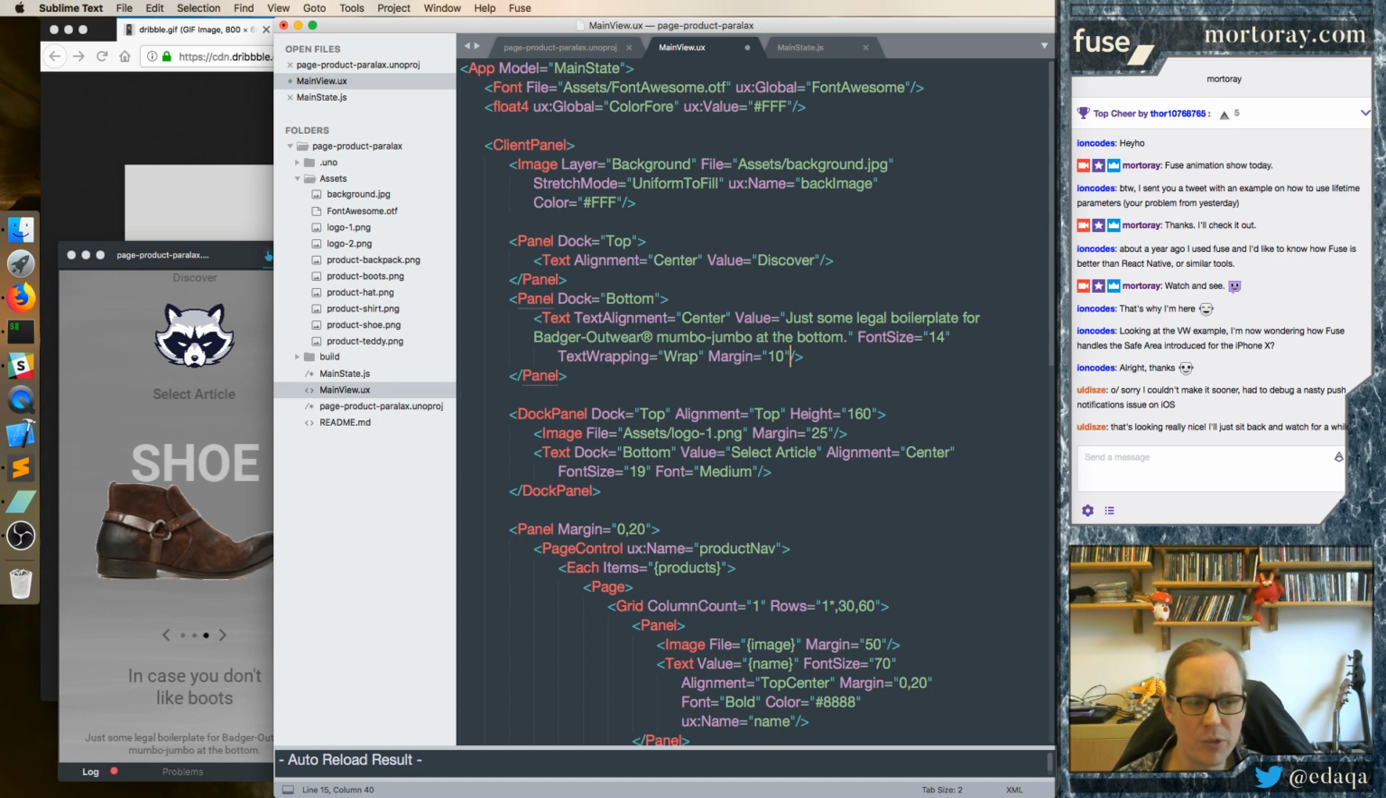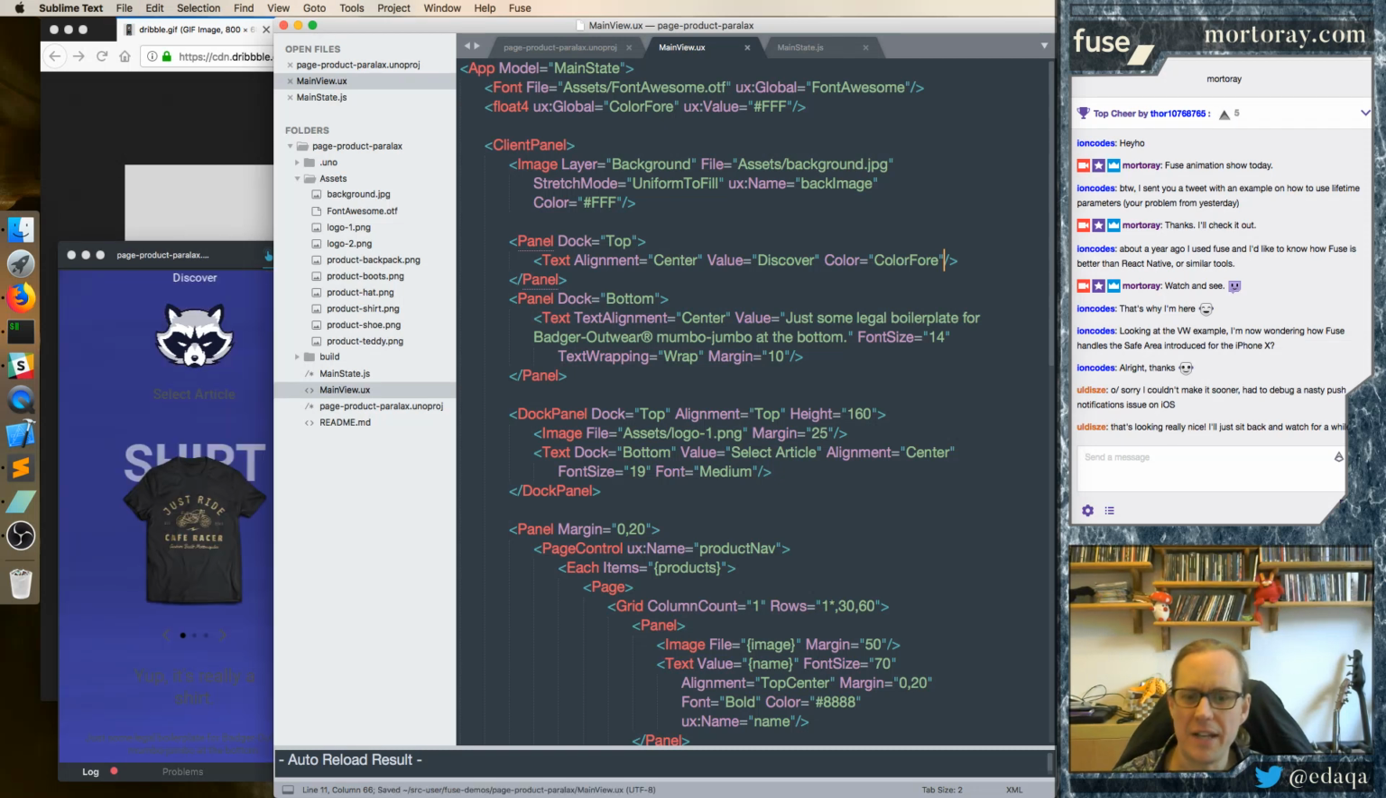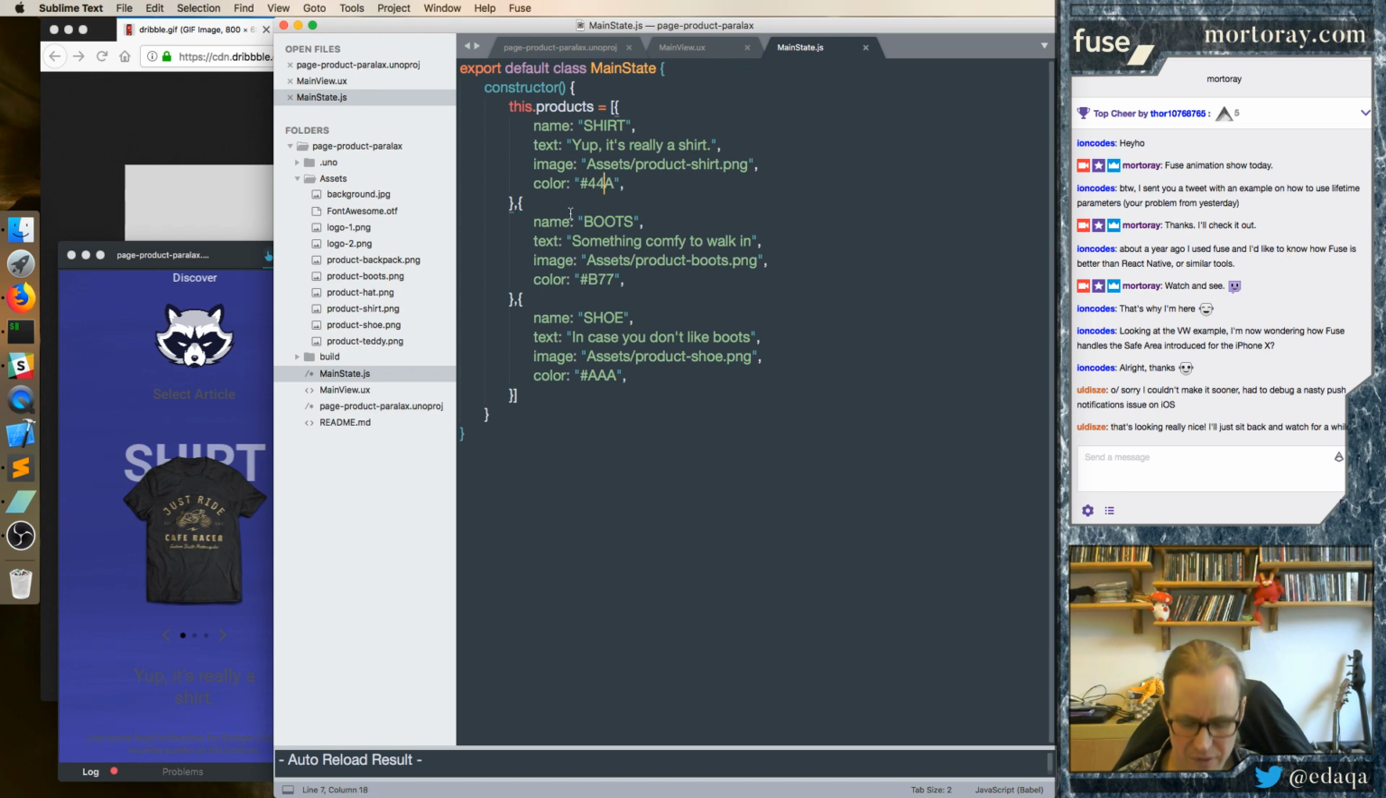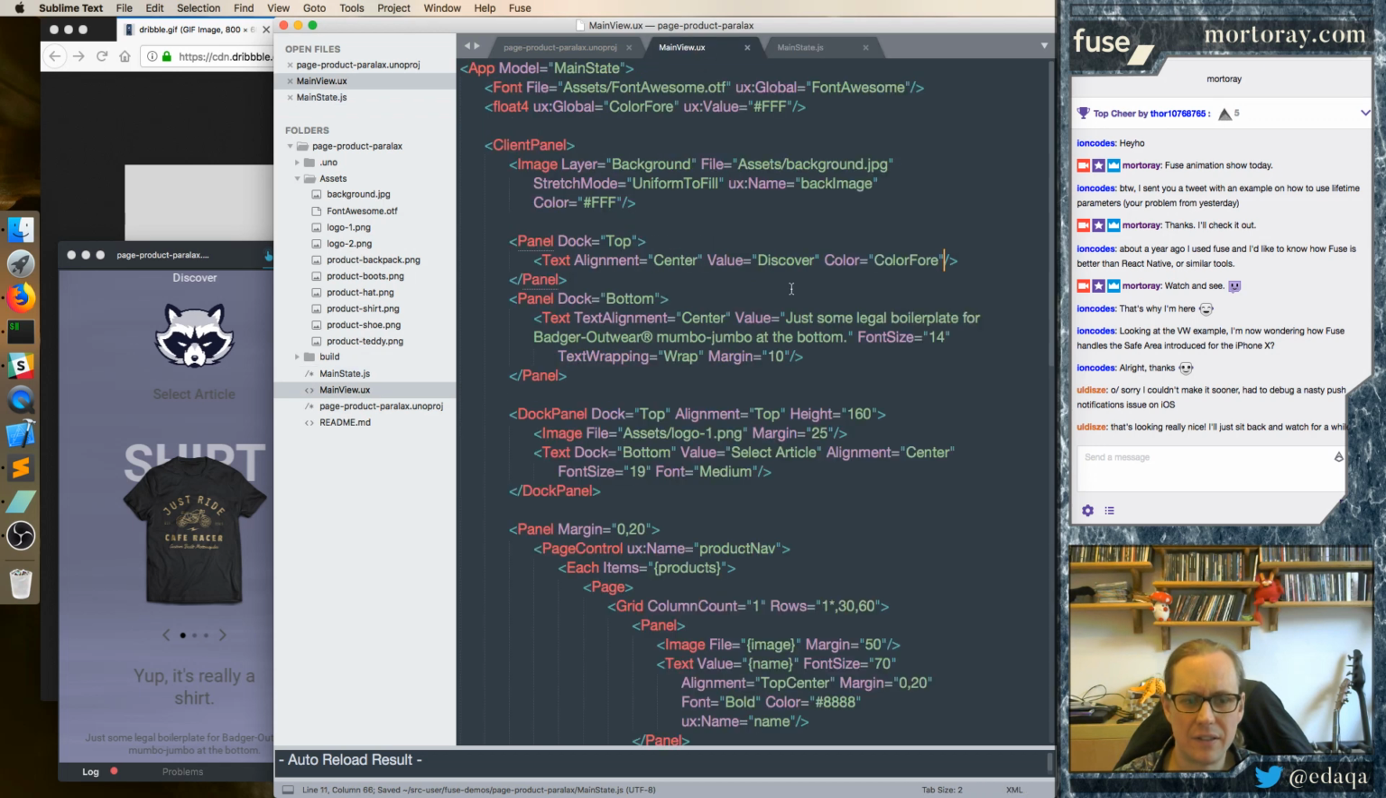The legal mumbo jumbo, we're going to leave it legally a little less colorful. And where else do we have text? We have text discover. Color equals color 4, and then just save this one here. You notice that text color is now that, and that's surprisingly blue. I don't like it. I don't like that blue. There we go. Color 4, and select article is going to be that color as well. Color equals color 4. So we can change it in one place if we have to.